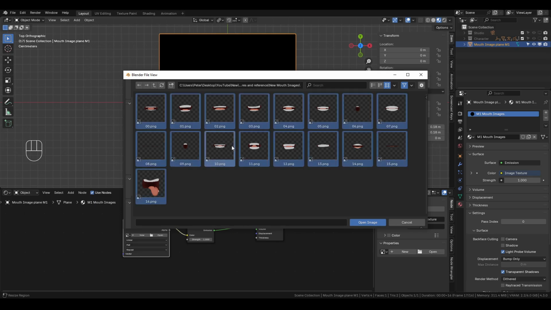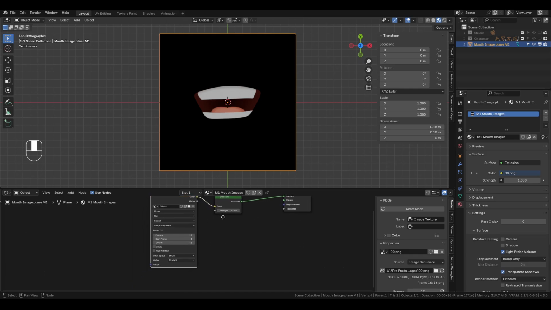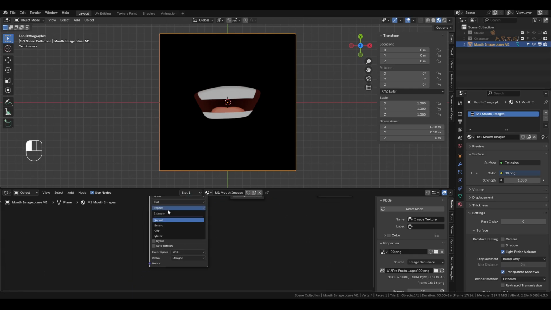Next, select your image texture node and click Open to locate your mouth images. Select all images and open them. The image texture node will now switch to an image sequence node automatically. Set the extension on your image sequence node to clip.